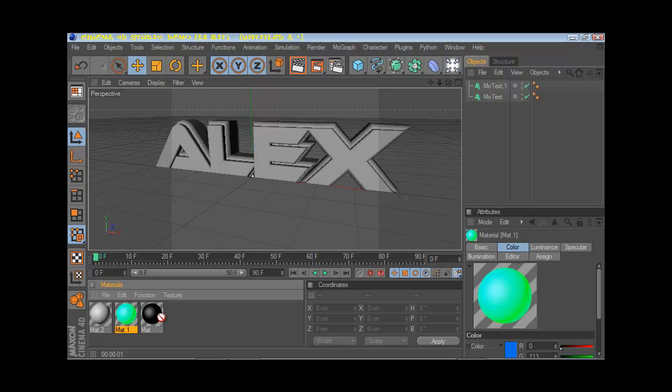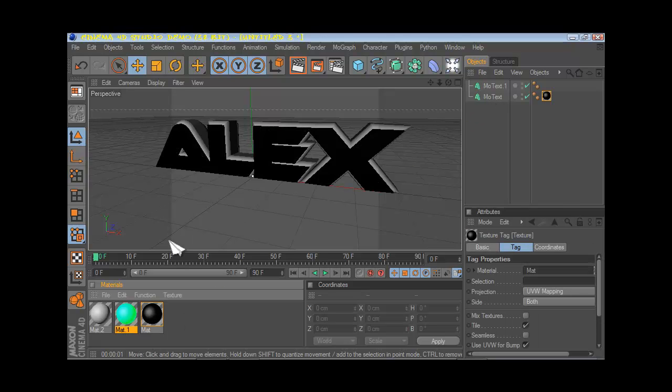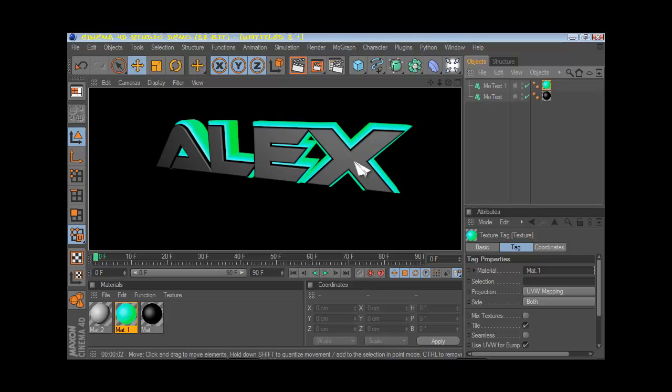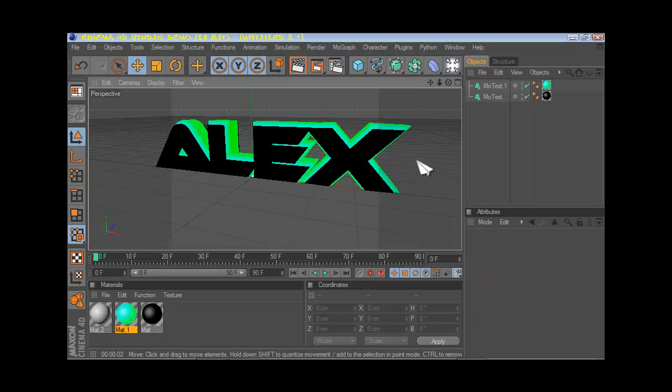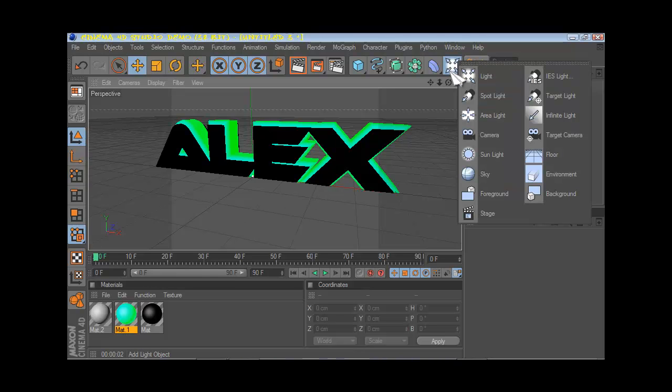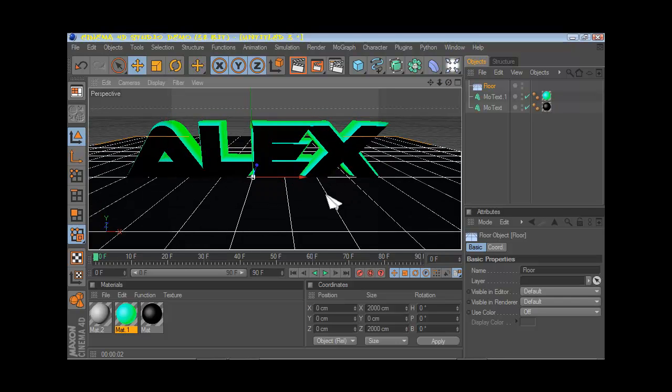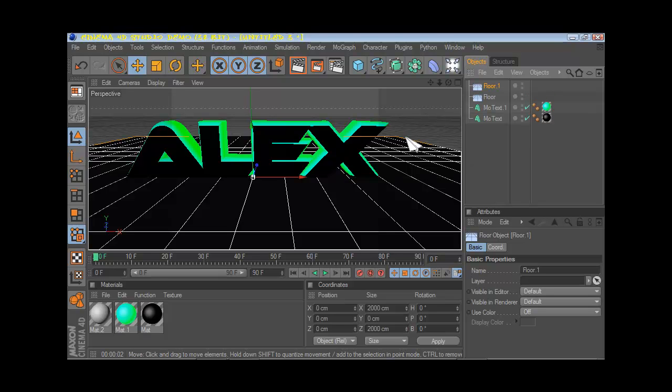And then apply these. This will go on mode text. This will go on mode text 1. If you render this out, you'll see the black is actually more or less grey than anything else. So, easy way to fix this. Hold this tab up here and go to floor. So it's made sort of a floor there. Then same idea as the mode text: Control C, Control V, copy and paste it, and it hasn't changed anything yet.